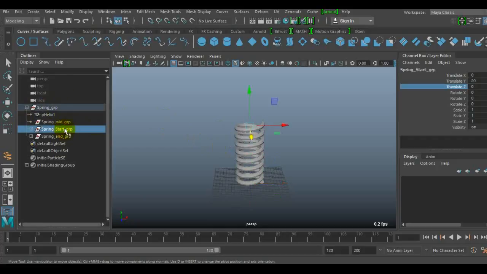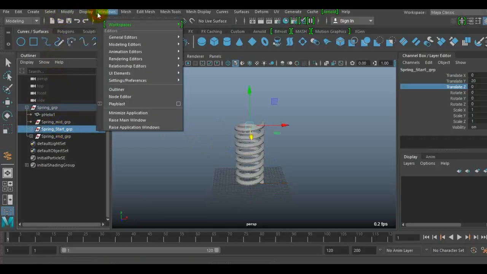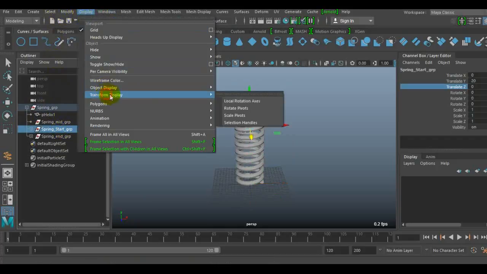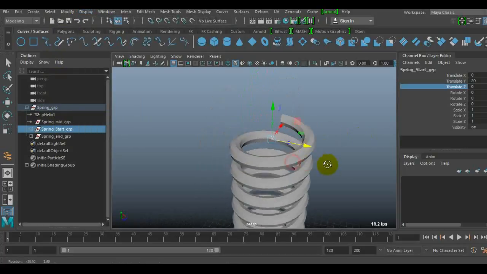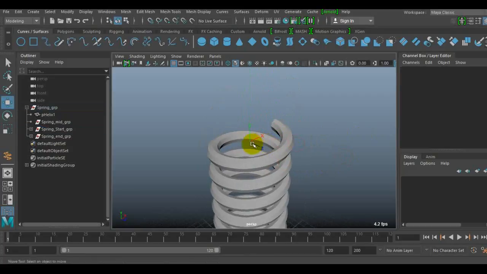Now select this and go to display, transform display, and local rotation axis, and it creates an axis.